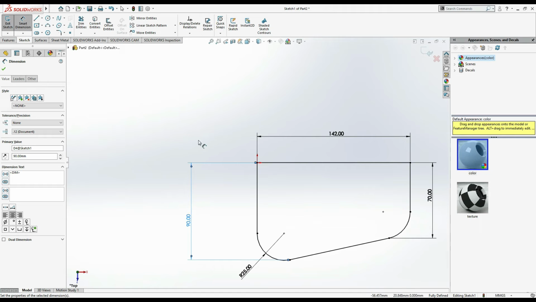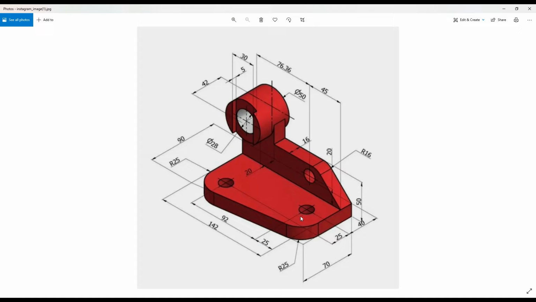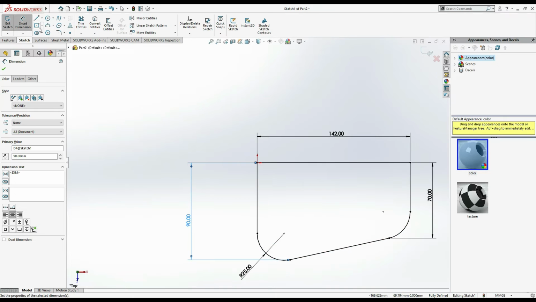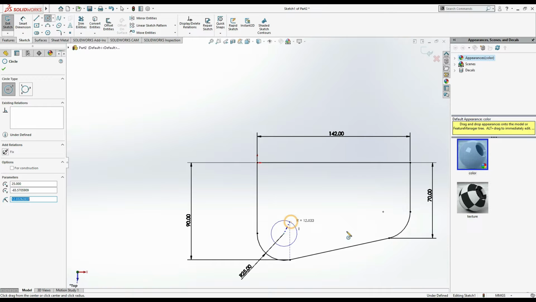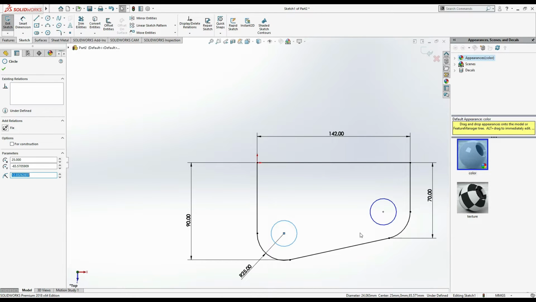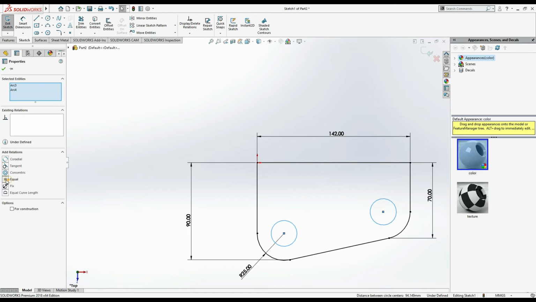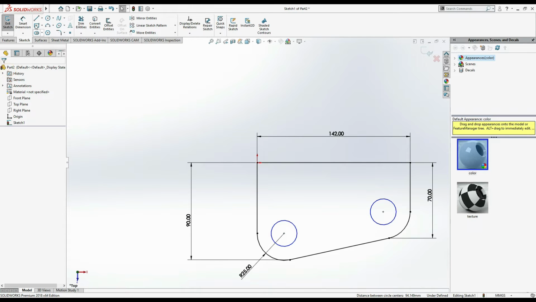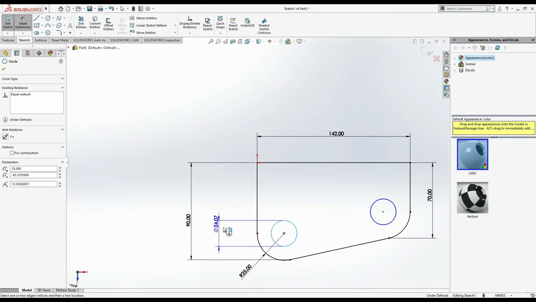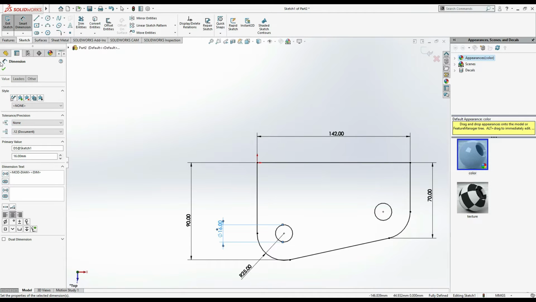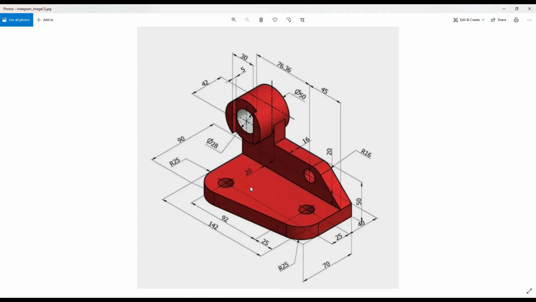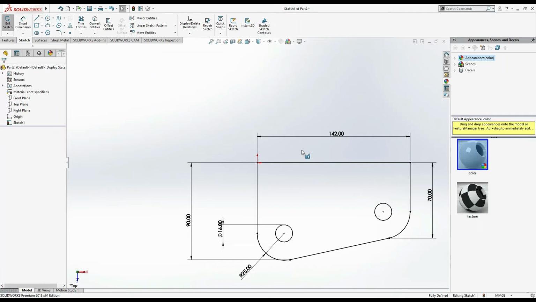Okay, now you can see there are two holes. So circle, make a hole on the same center point, escape, select these two circles and make a relation equal. Now smart dimension, make its dimension as 16. Okay, now you can see the base is ready. We have to extrude it up to this, the dimension 16.